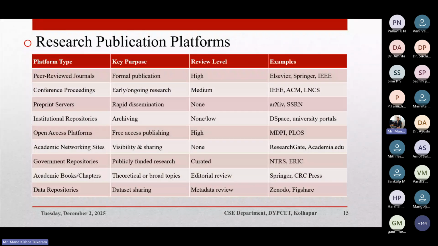Whenever we are writing a research paper, we can choose journals, conferences or preprint servers, or upload under the institutional repositories, or submit our work to the open access platforms, or share the work with other authors to get comments through the academic networking sites. Funded projects can be stored under the government repositories, and again we can publish book chapters, data repositories, and so on.